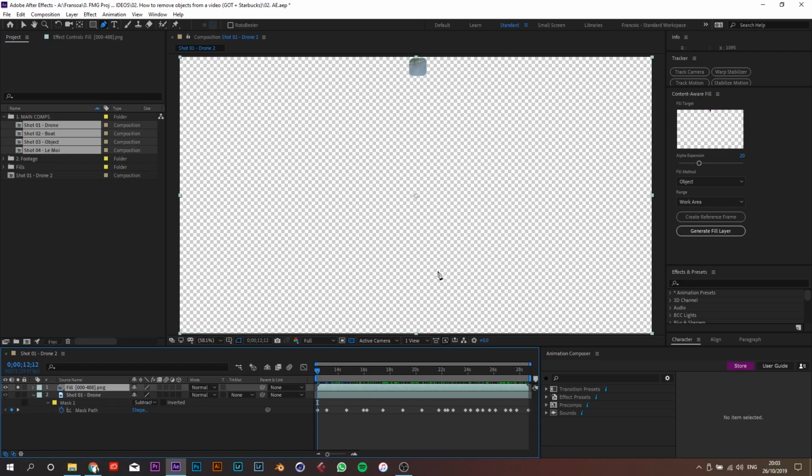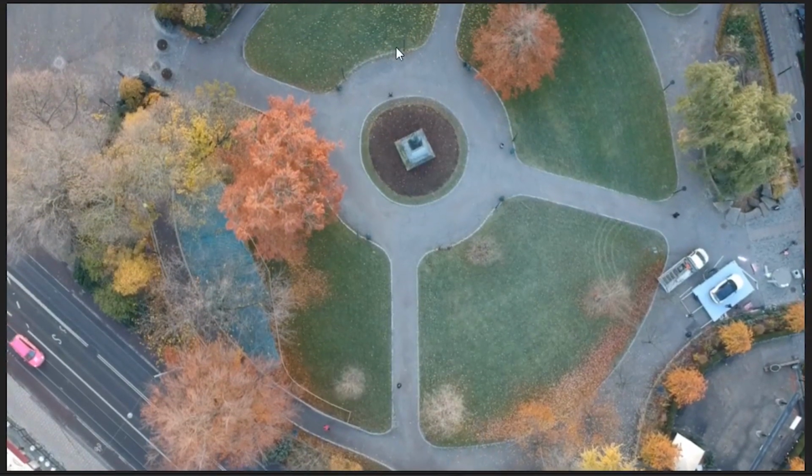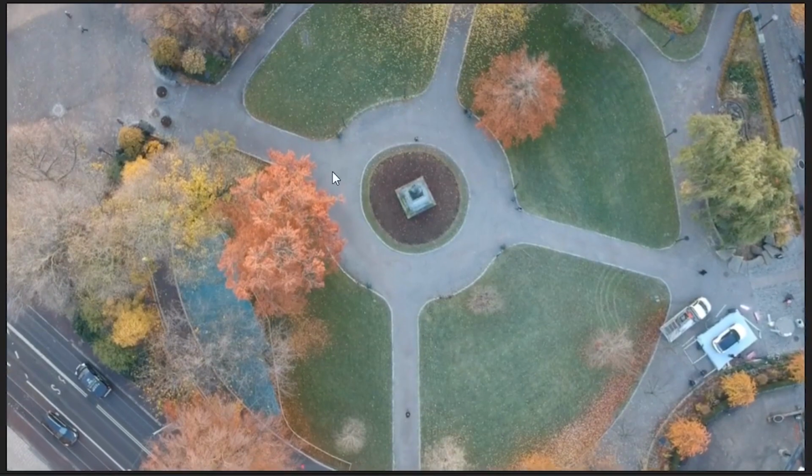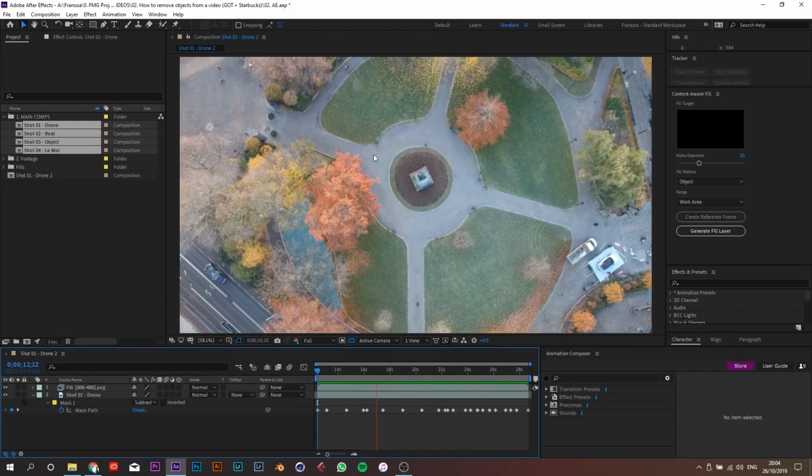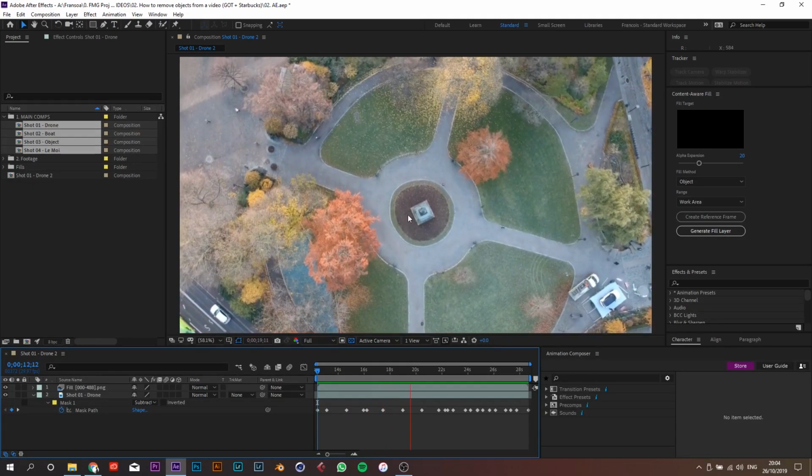So let's just see the two layers together, the original and the new content aware fill. I mean, to be honest, that's actually really good. I can't tell where the person is, or where the person was. This is what happens when you don't listen to the rules. Sign says no white trainers.